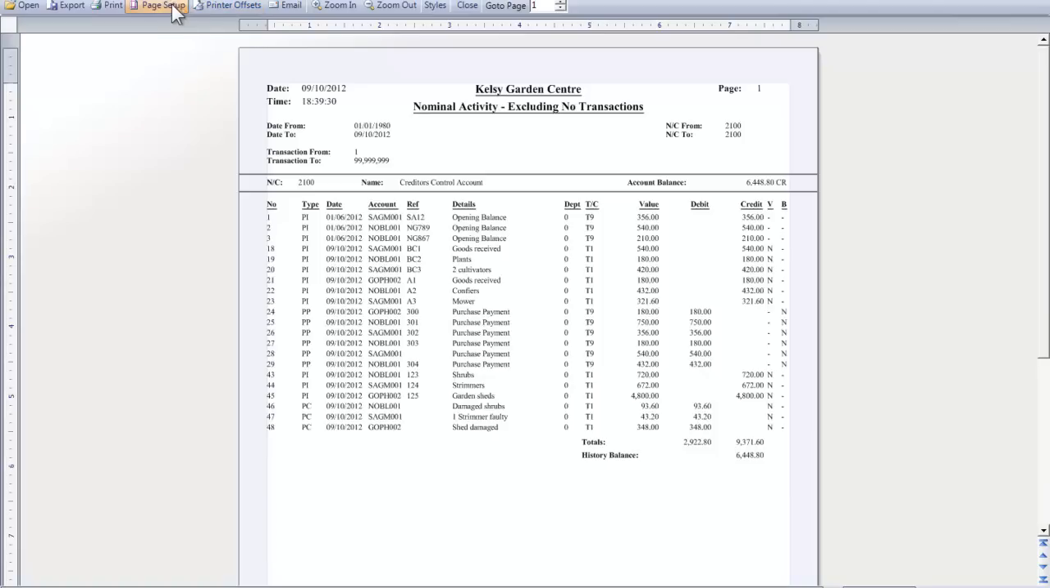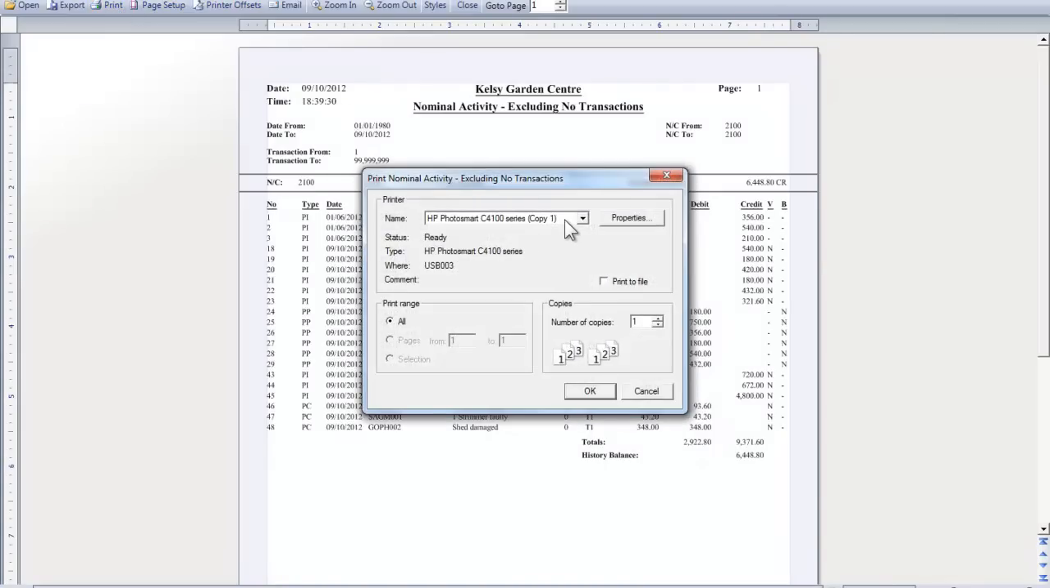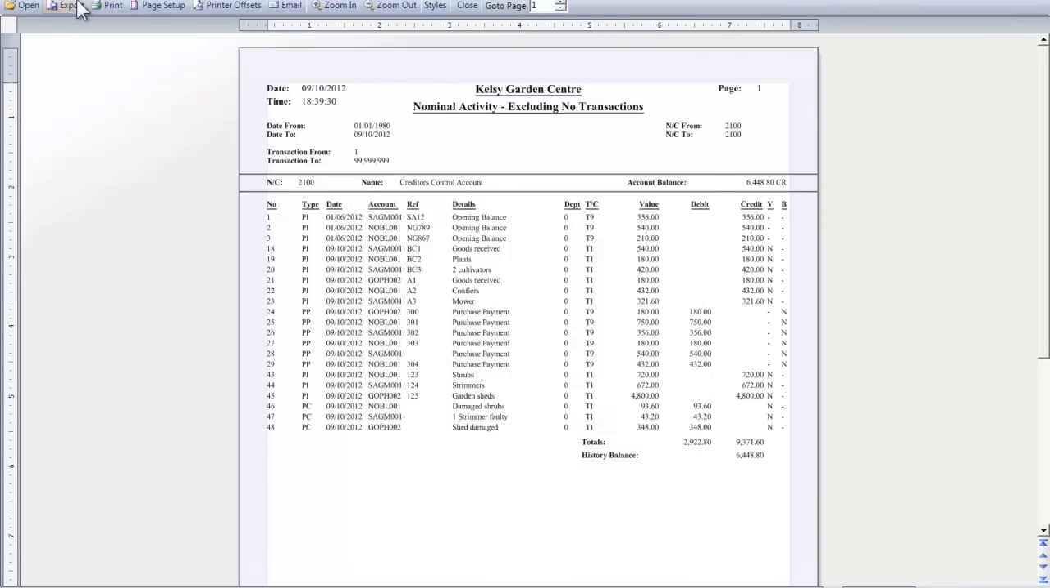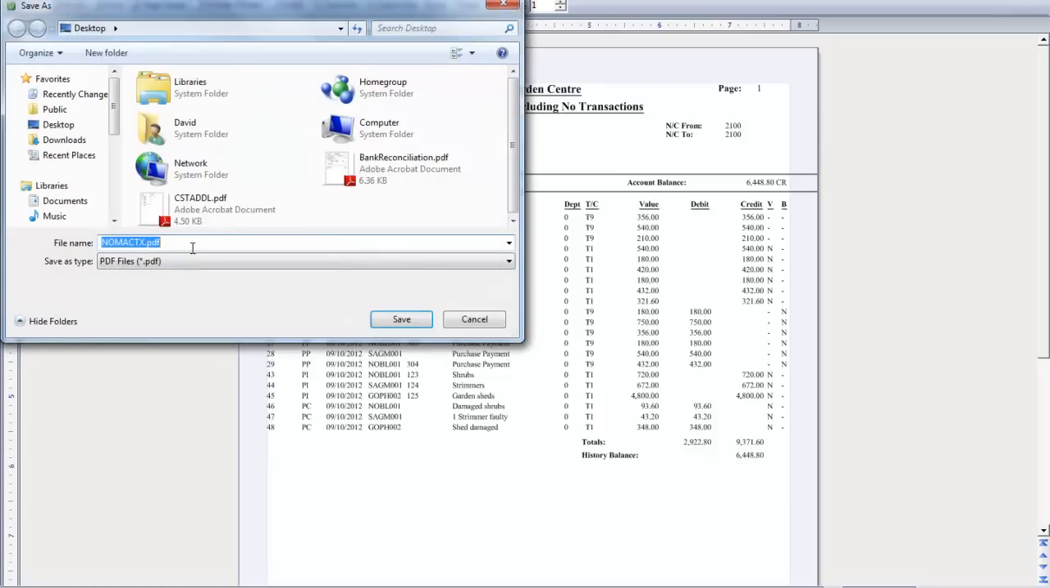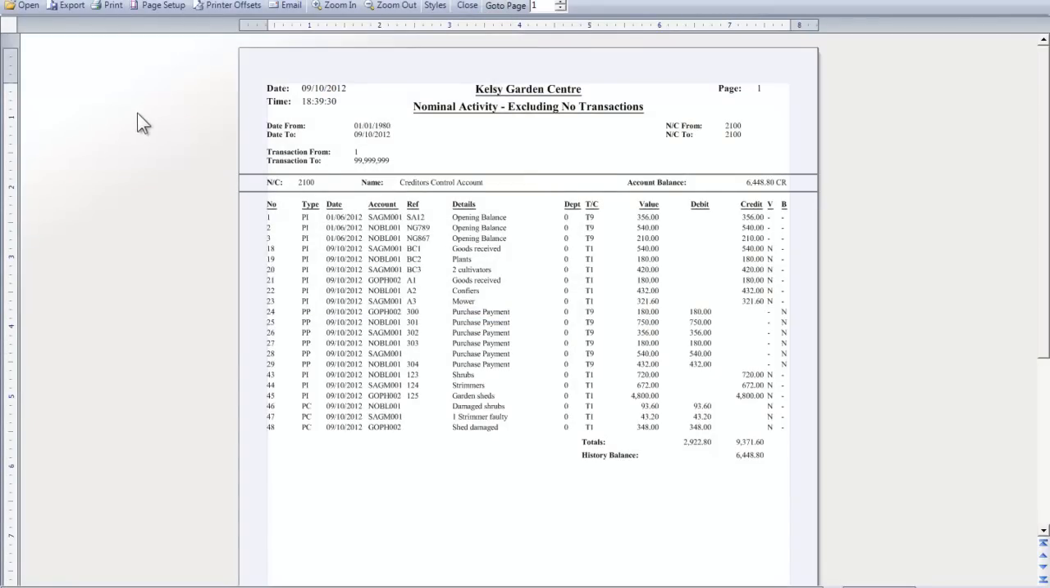I could, of course, either print this by going to the printer and then selecting whichever printer I wish to use. I've got an HP Smart on this one. You could do it on another printer, obviously. Or I could export it and create a PDF file, which I could then print off or send to anyone else. So those are the two most frequent things that you would do with those reports. Either print them or export them. You can, of course, email directly to someone as well.